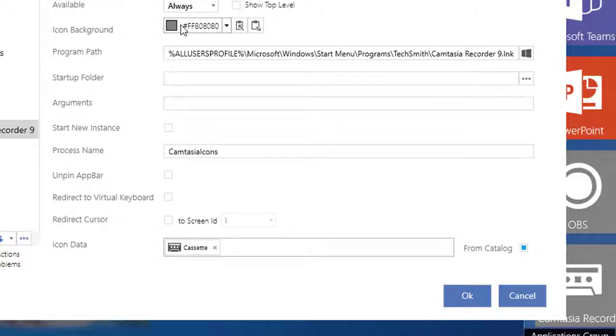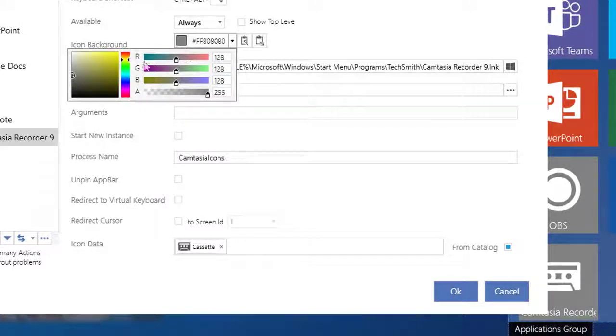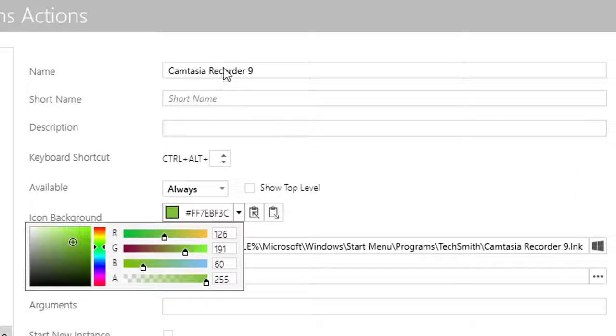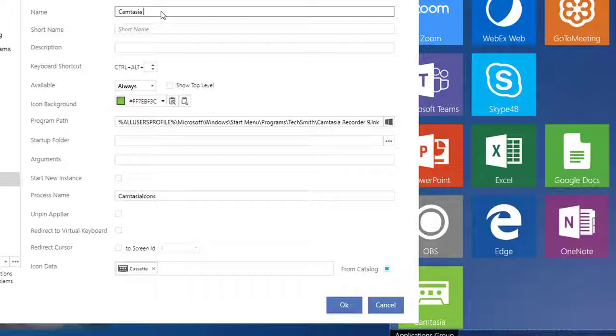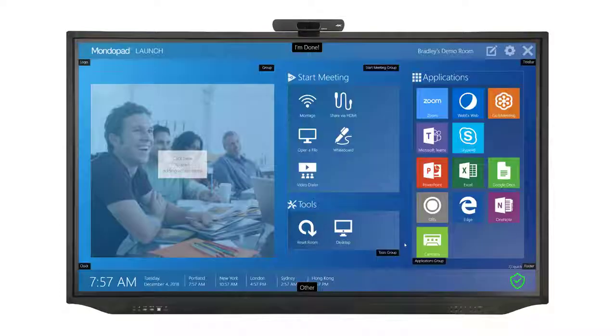I'm not so sure I'm convinced about the gray box though, so we're going to change the icon background here to something that I like a little bit better. That's a little bright. Let's turn that down just a little bit. And I'm also noticing that the word Camtasia Recorder 9 is spilling over the size of the tile. So I'm going to shorten up this name just so that it looks a little bit more presentable. That's better. Now we'll hit OK. Now we'll hit I'm done.